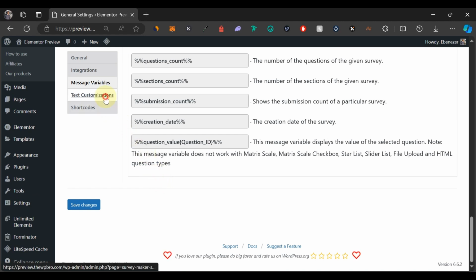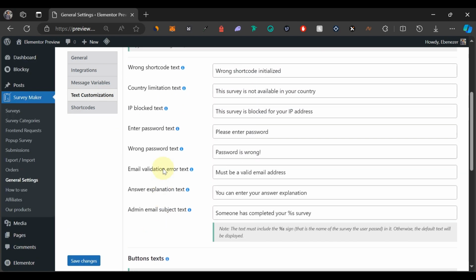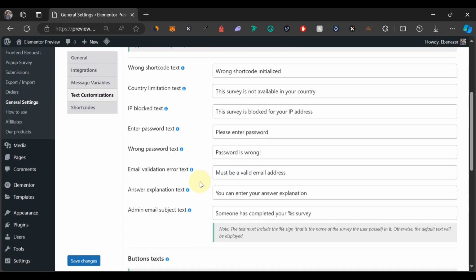And moving on to the text customizations, you can also customize the text on several parts of this plugin. For example, we have the default text. For example, if you're using the wrong shortcode, we can edit the text. Run shortcode initialize, we can change it to something different. Country limitation text, IP block text, and so on and so forth.